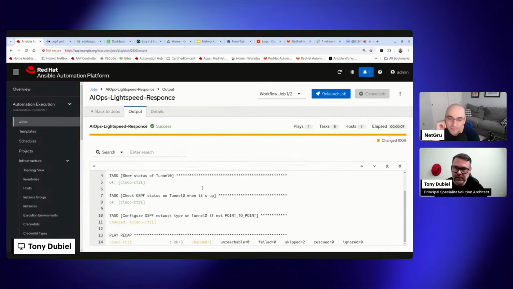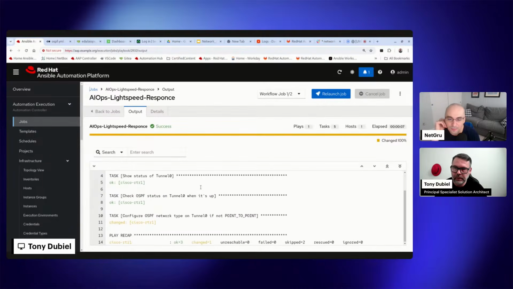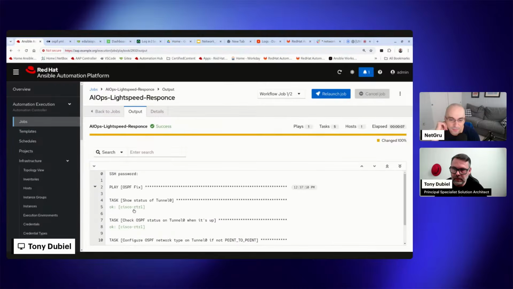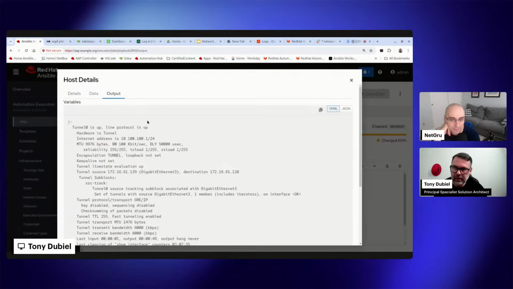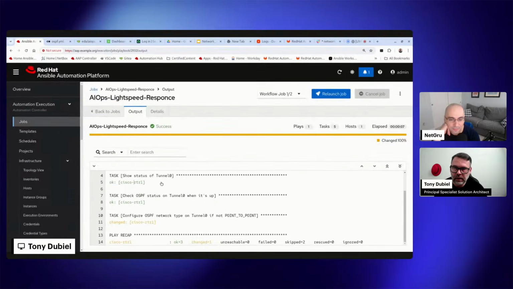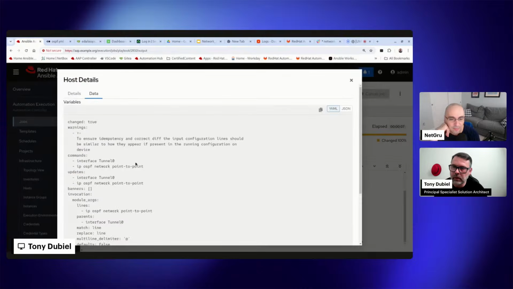So this one was the second one where we changed the network type. So you can see when it ran the show command, right? In the playbook that it constructed, it came back and it sees that the line protocol is up. So now it's going to check further conditionals. And in this one, it saw that the network type was wrong, right? Because it's not point to point. That's all it's doing.